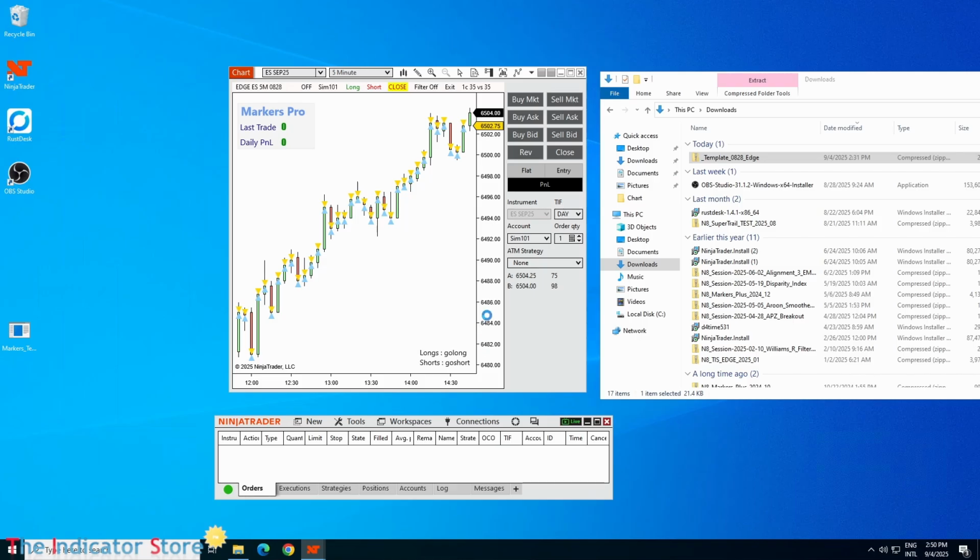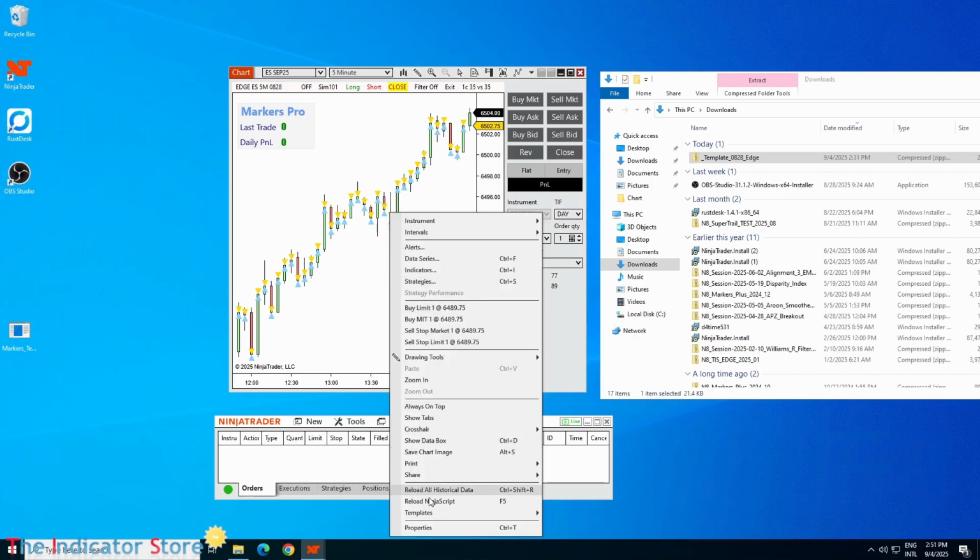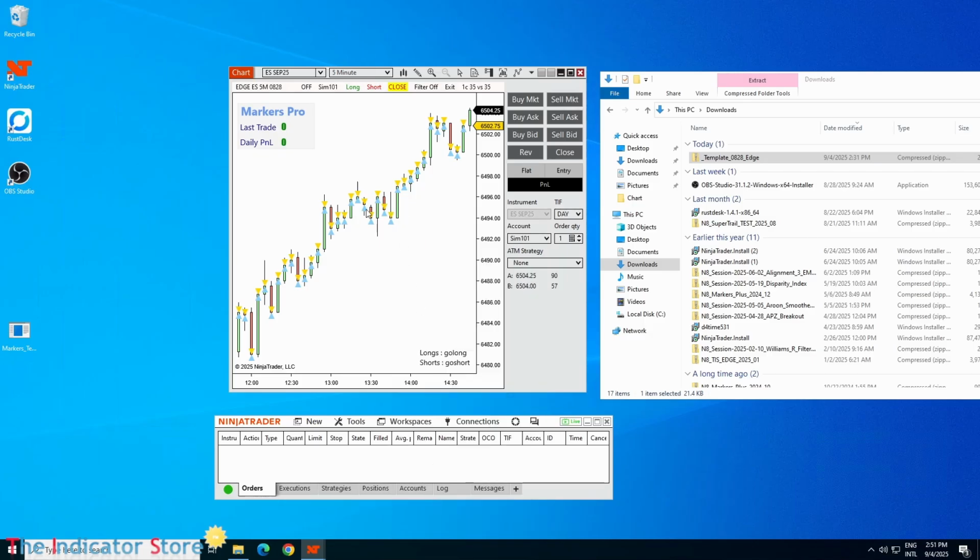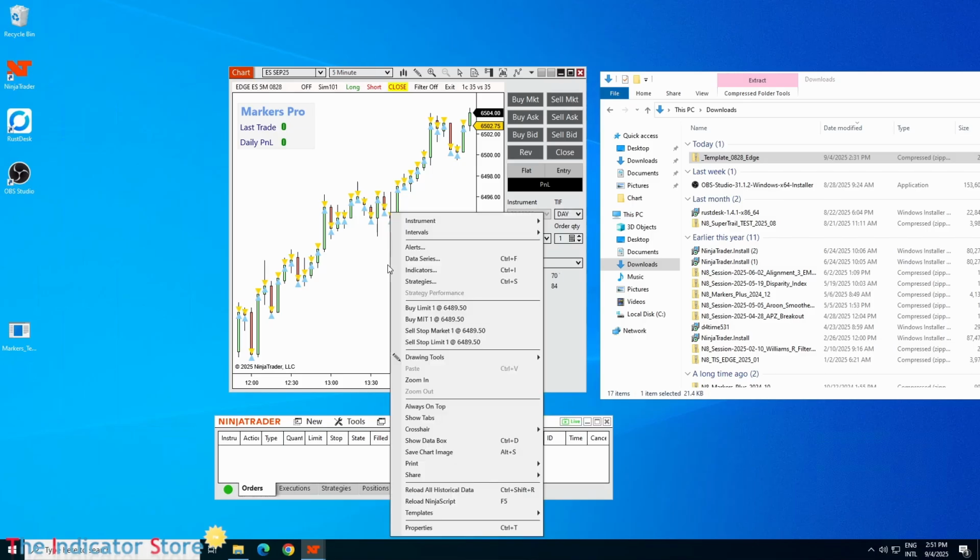And now that the indicator is loaded, okay, the template is not going to auto-fix. Even if I refresh, reload NinjaScript, the indicator tried to copy an indicator that does not exist, and that's all. Okay, it is not going to auto-fix. You need to load the template again in this way.